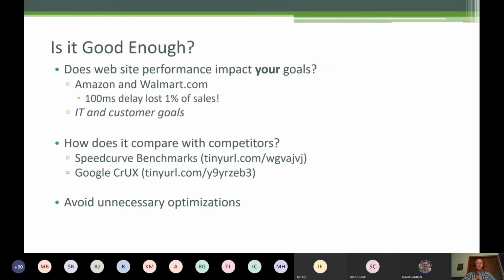Is it good enough? So Amazon and Walmart both did a test where they intentionally slowed their website in an A/B test, and they found for every 100 milliseconds, so that's a tenth of a second, for every 100 millisecond delay they added, they lost 1% of their sales. That's a huge impact. So if you can test your own site, I'd like to do an A/B test, intentionally slow some of my customers, so I could get a metric for how much does performance matter to my customers, because that makes every other discussion a lot easier.